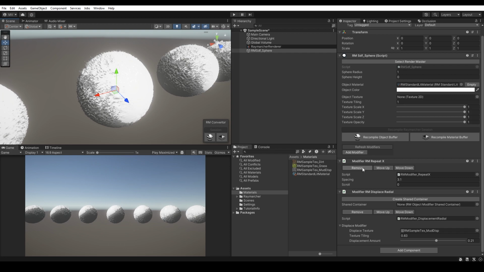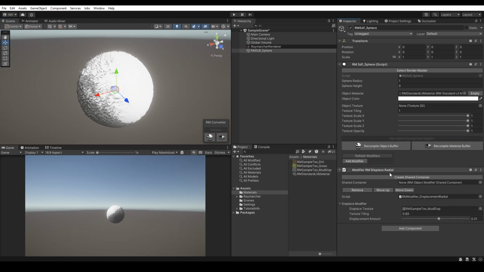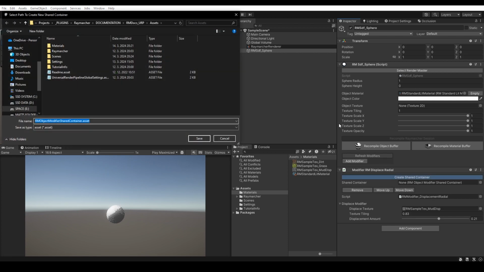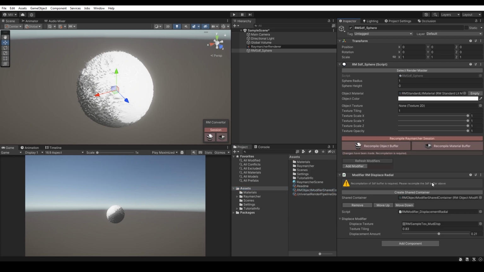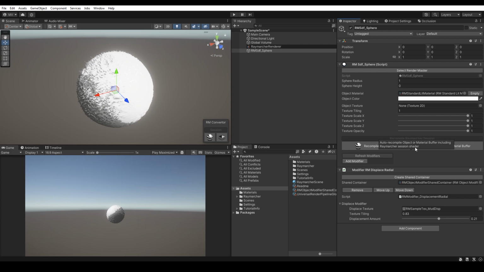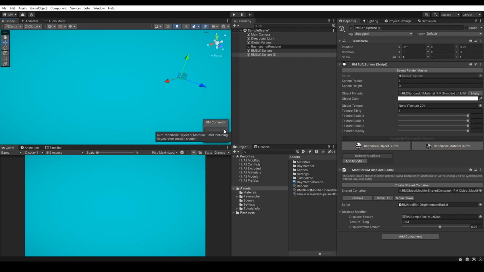This type of modifier supports shared containers, which allows us to save some memory if this modifier is used on multiple SDF objects equally. Once you create a shared container, you can assign the existing container to all the displacement objects that you would like to use equally.